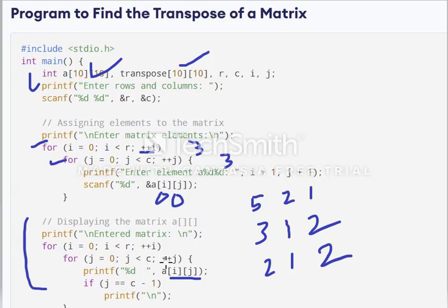If you want to display any matrix, you have to use a loop, because a loop can print the values based on the row and column locations. So we are using this. So this is the matrix I have entered.